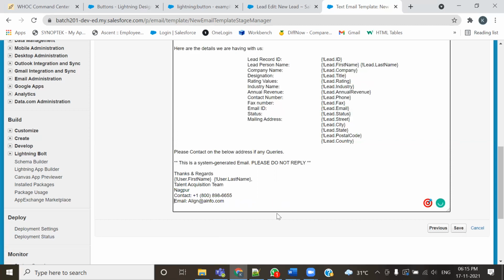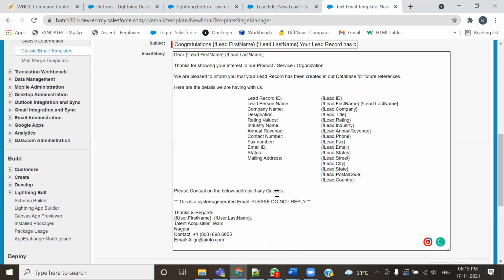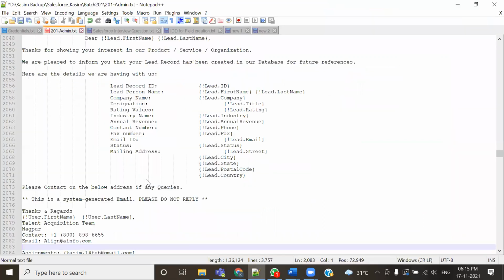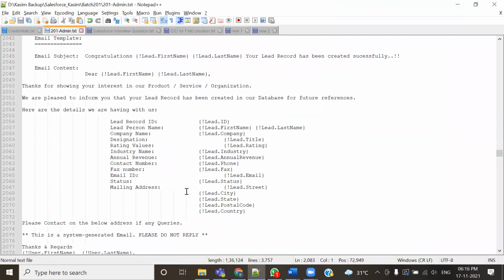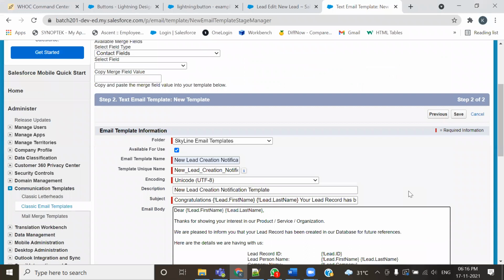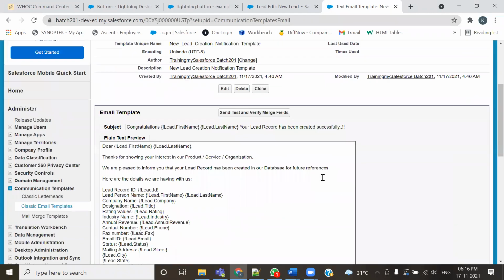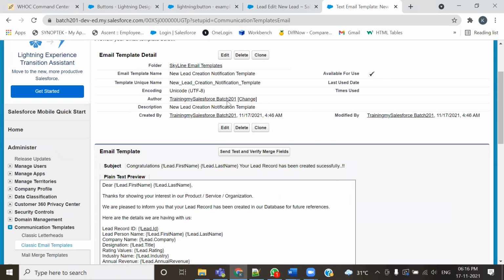Okay. Let me copy and paste it over. Now let me just save this, so that I'm ready with this template. So I created this template with the name new lead creation.